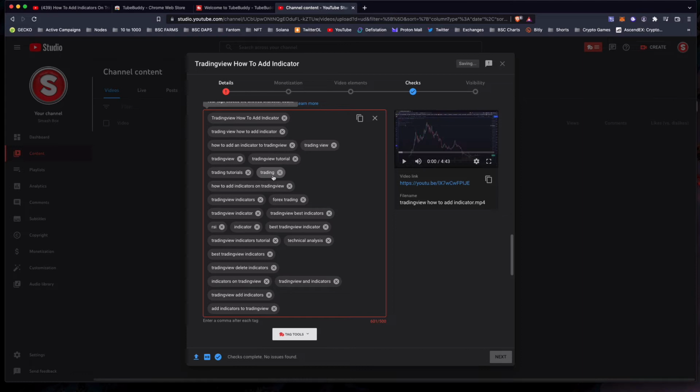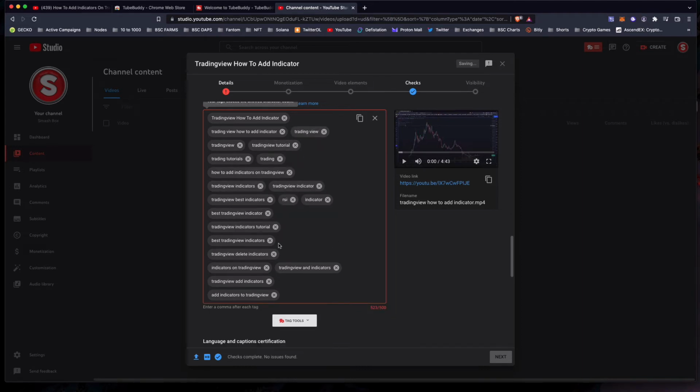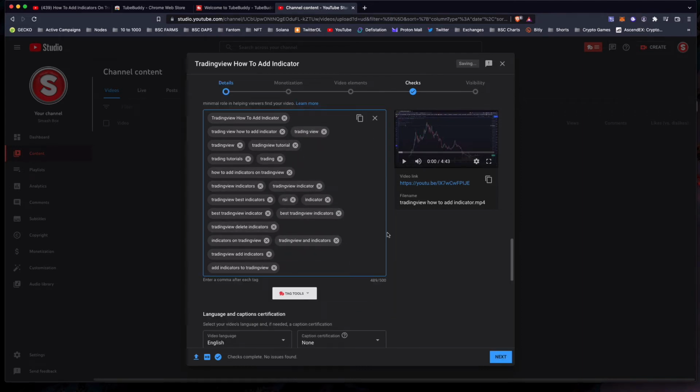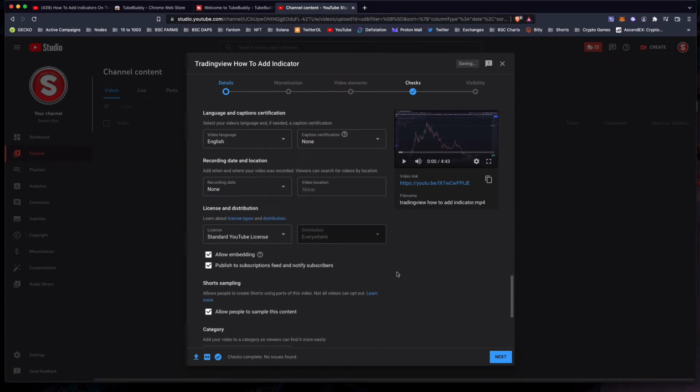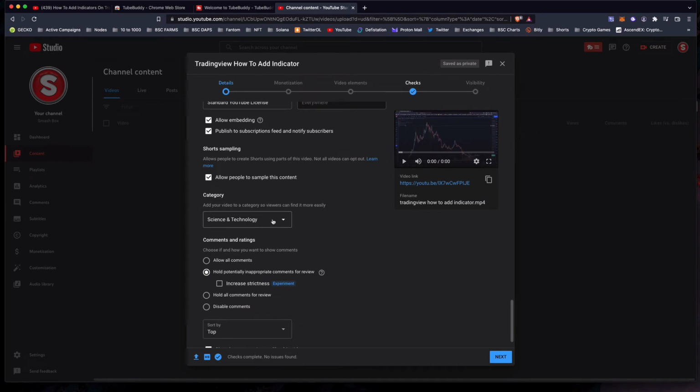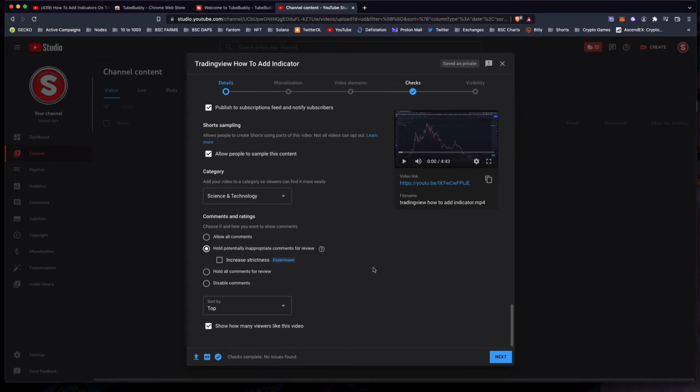TradingView tutorial. I'm just going to get rid of a few of these now, so that when that line turns blue, now we're under that. And I'm going to make sure that it's in the right category. Science and technology is fine.